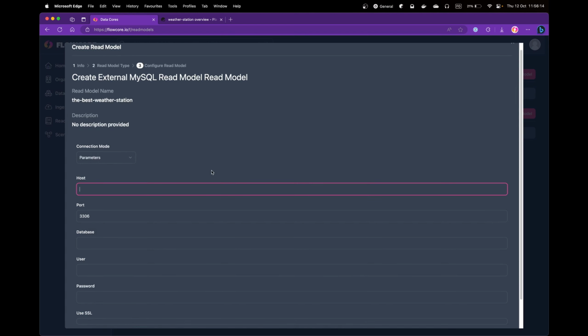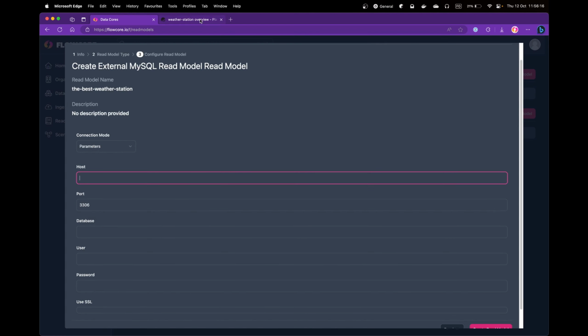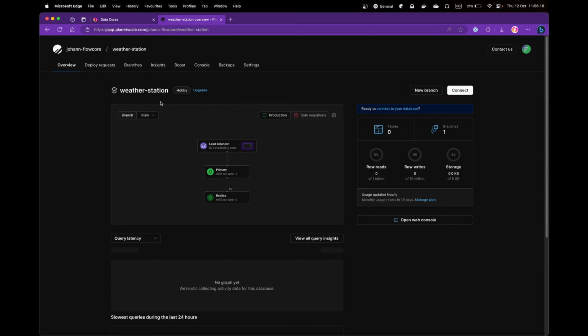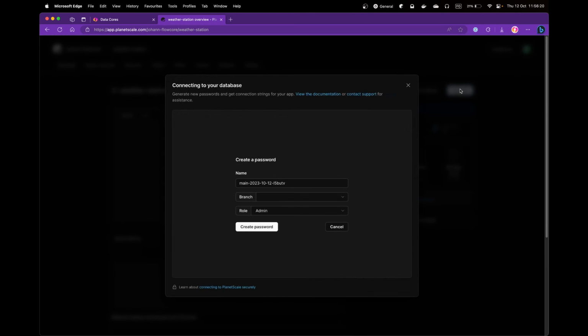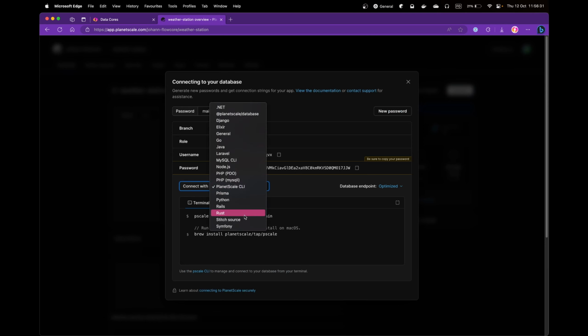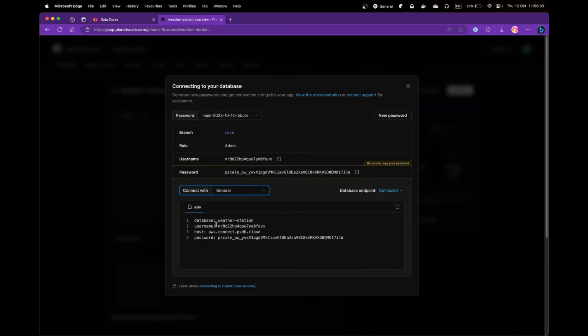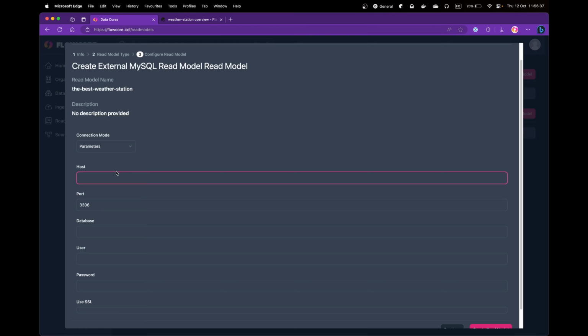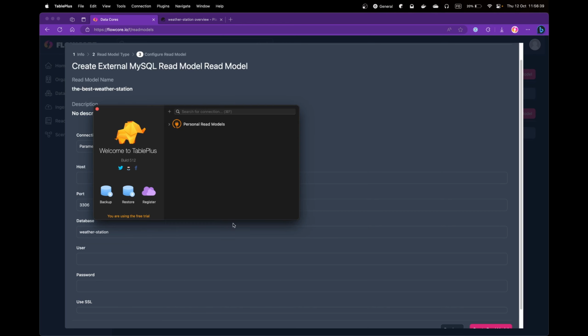To connect to the database, we'll have to fill out this information. So we'll just hop over to PlanetScale. It seems to have been set up properly. We'll just say create password. And then we will get this information that we can utilize. I'll just pick general just so I see everything. The database name is, there you go, weather station.